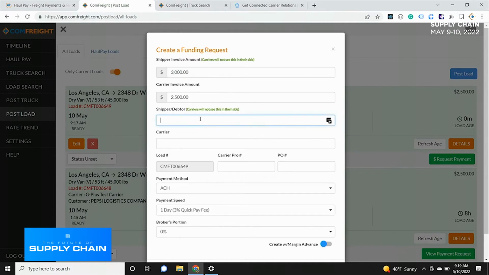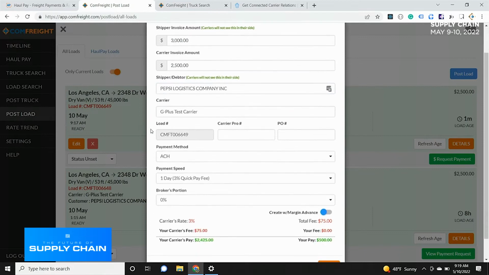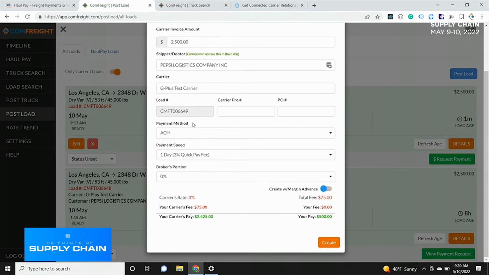And now I need to look up the shipper that I want to be invoicing for this. So there's my Pepsi Logistics, and quick search for the carrier. Great. At this point, you'll see the load number. That can be generated for you, or we can actually have a custom field that can use any load number or ID that you're using from any pre-existing TMS or ERP. Carrier pro number and PO number are referenced in all of the remittance data transmitted between both the shipper and the carrier and yourself.